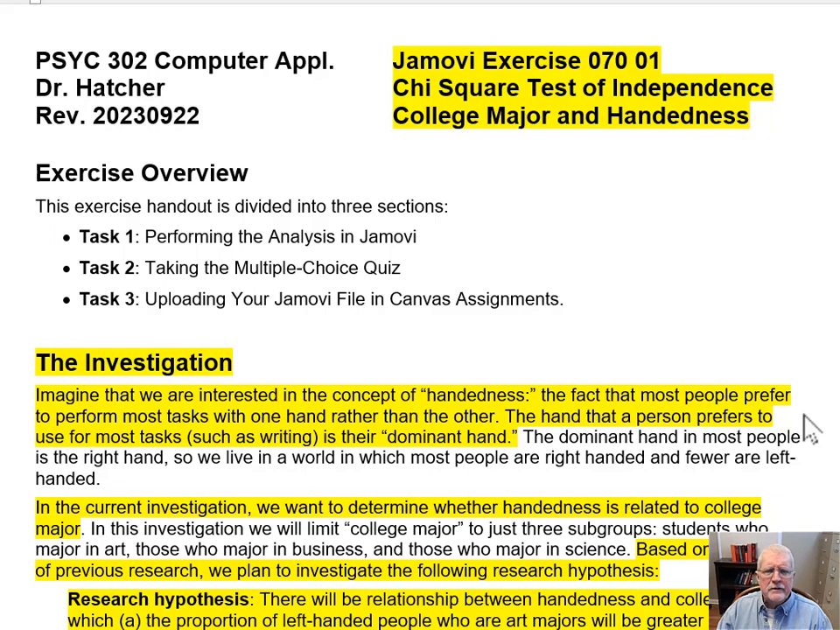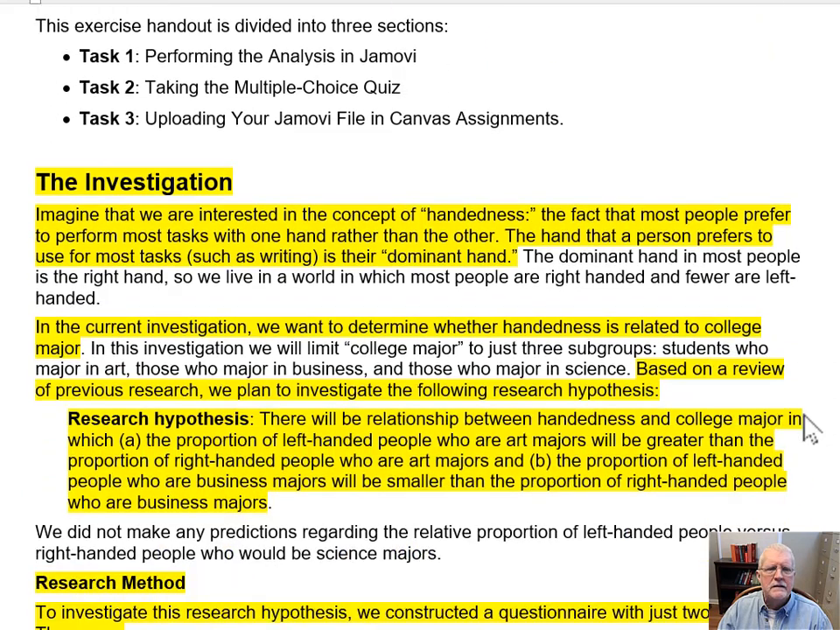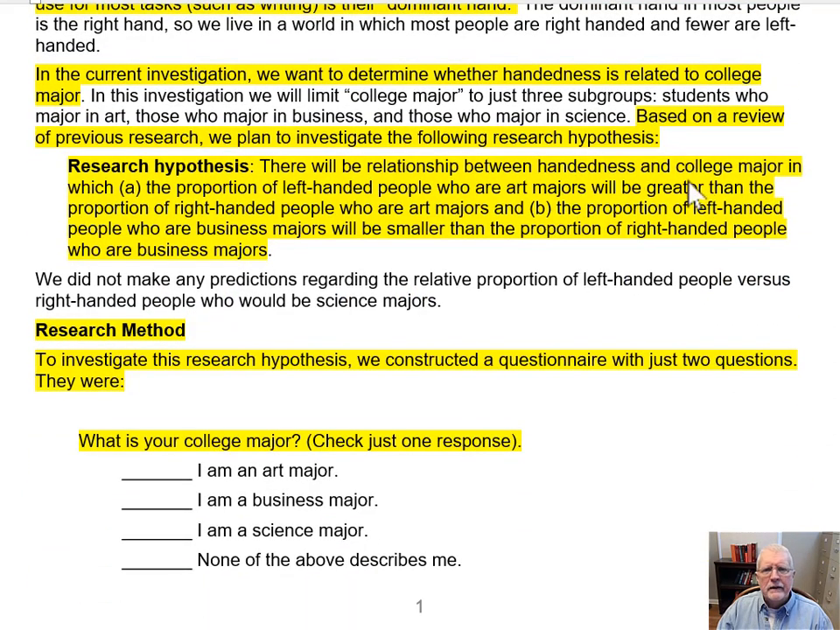Based on a review of previous research, we plan to investigate the following research hypothesis. There will be a relationship between handedness and college major, in which A, the proportion of left-handed people who are art majors will be greater than the proportion of right-handed people who are art majors, and B, the proportion of left-handed people who are business majors will be smaller than the proportion of right-handed people who are business majors. We didn't make any predictions regarding the relative proportion of left-handed people versus right-handed people who would be science majors.